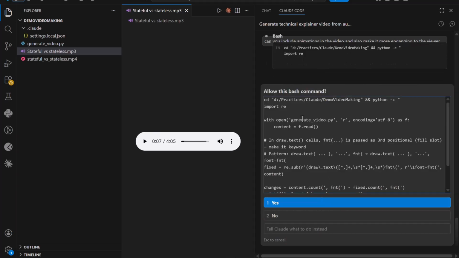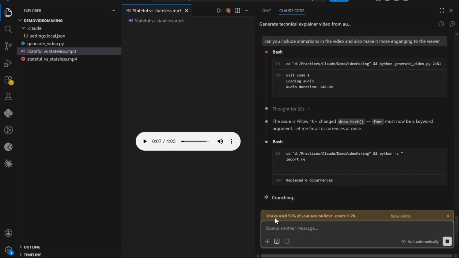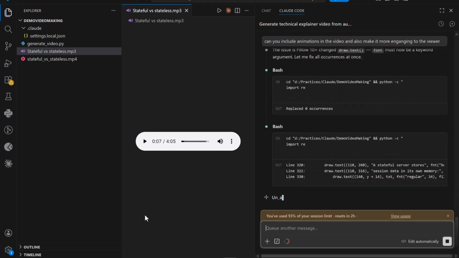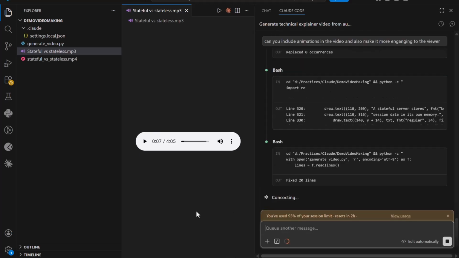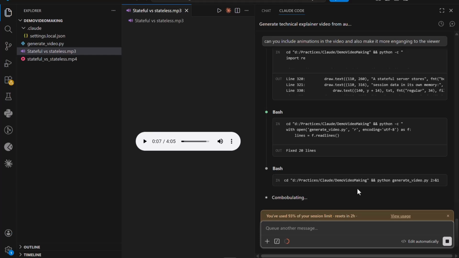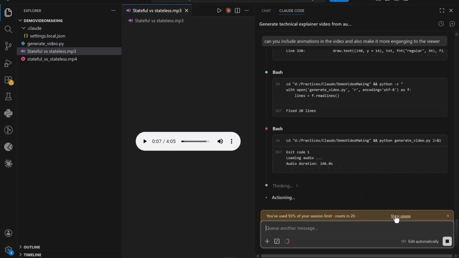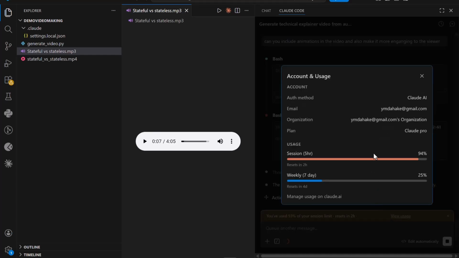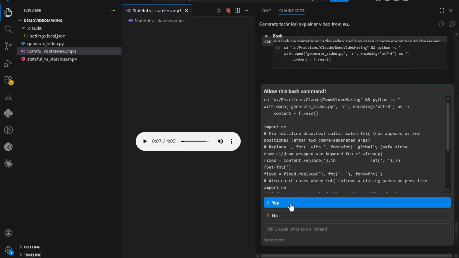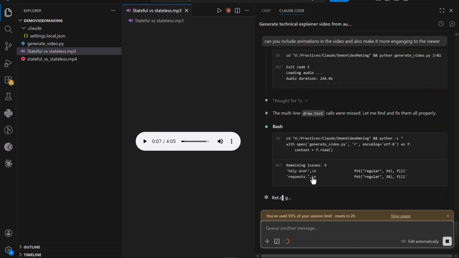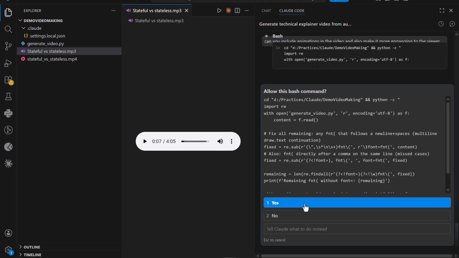So it has given us this: you have used 92% of your session limit, reset in 2 hours. So let us keep on doing it. Let's see what happens. You can see view usage here. Weekly, 7 days, so you can see the usage here. Okay, keep on going. Let's see, if we are lucky, we will be able to finish it. Else I will make another video for you.